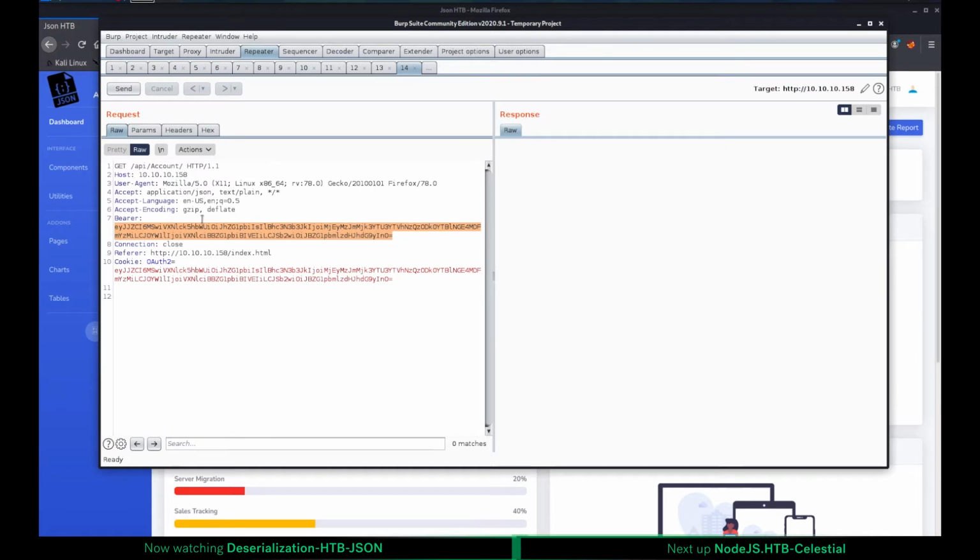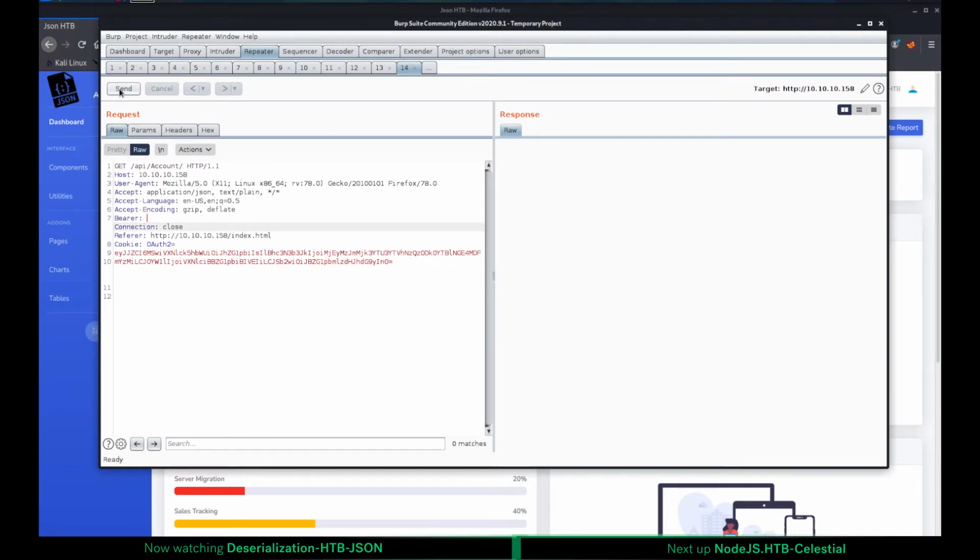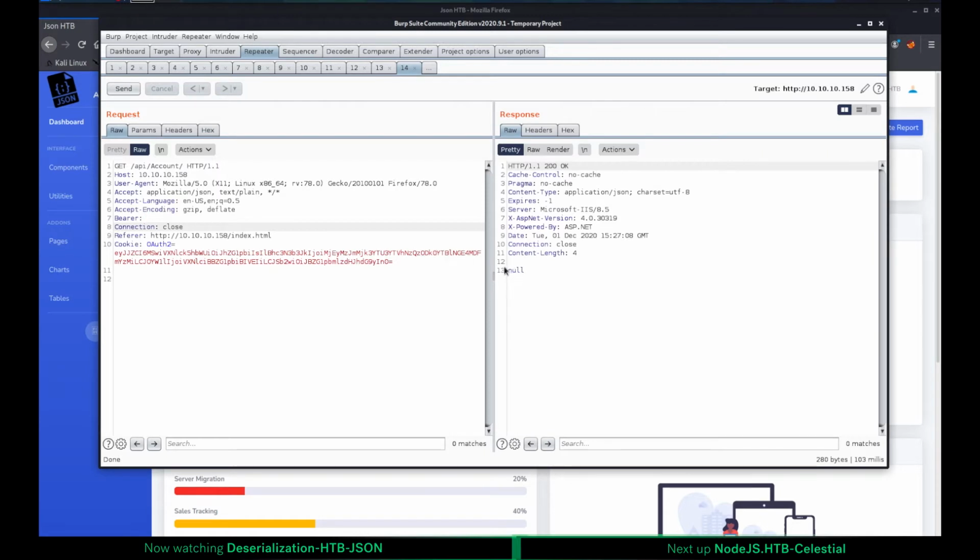I cleared the bearer header value and sent a request. As you can see, we get a null value. So instead of writing the same value as the cookie, I just wrote a random value, which is base64 encoded. When I send this, I get an error message saying cannot deserialize JSON.NET object. At that point, I love error messages because they generally give us juicy information about the underlying technology. So I just searched for these keywords to find a deserialization attack, and luckily I found one.